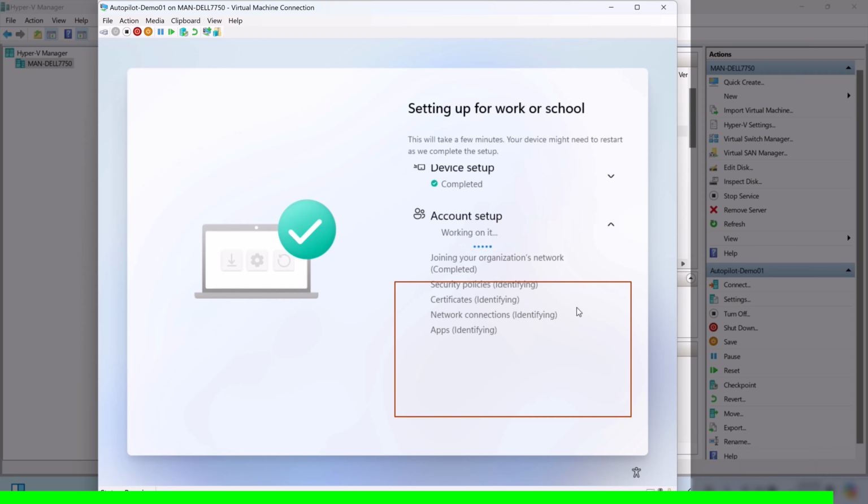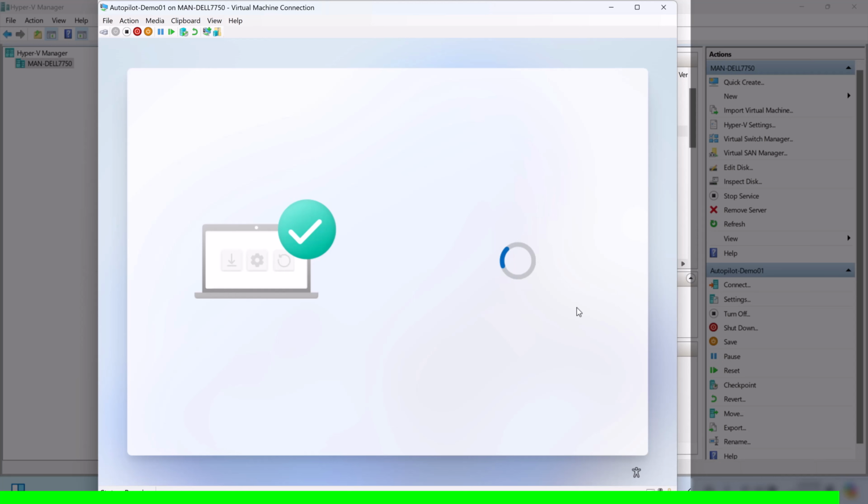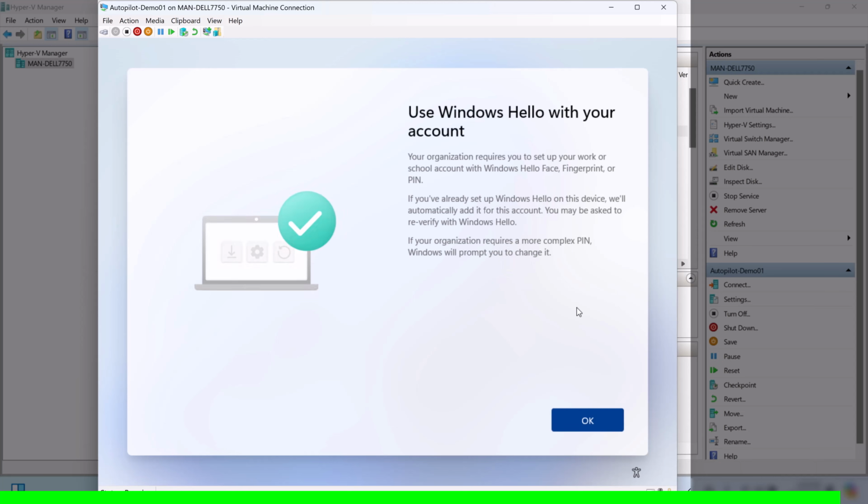I'm going to cover another video regarding this account setup, how to disable it. I think that the device preparation and device setup phases are self-sufficient. For the Autopilot profile, account setup is not required. I don't feel it's so important. Yes, apps, no setup needed, as I did not target any application, so it showed no application needed.